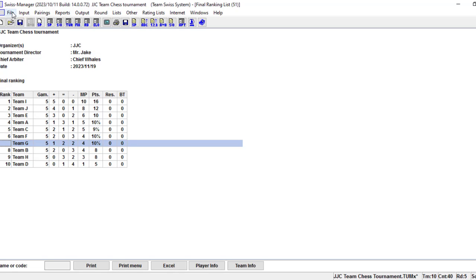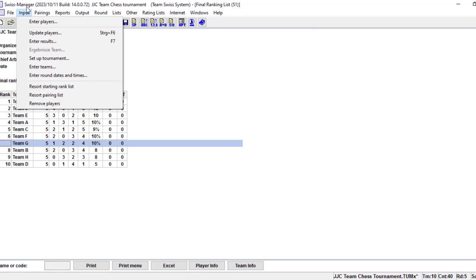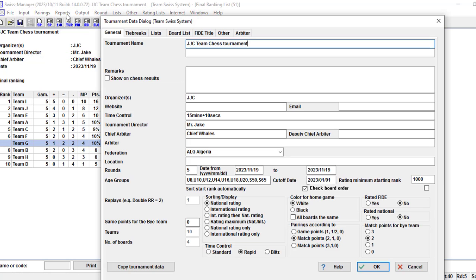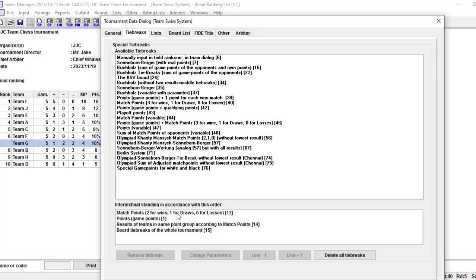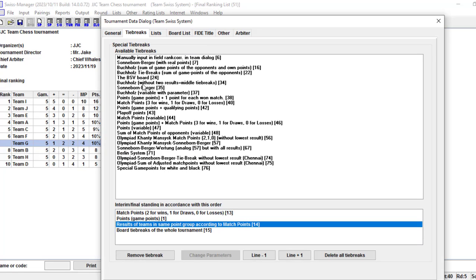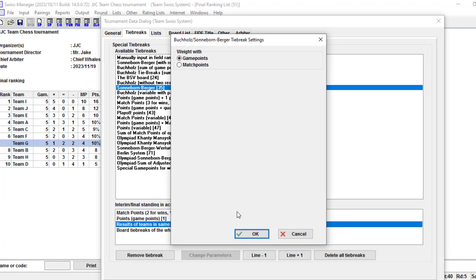Let me see if I can just work that out immediately. File, I mean input, set up tournaments, tie breaks. Now let's add one more tie break. Let's use SB. Let's use SB using game points.